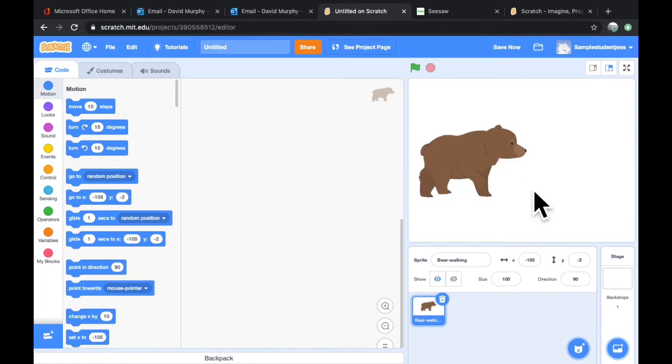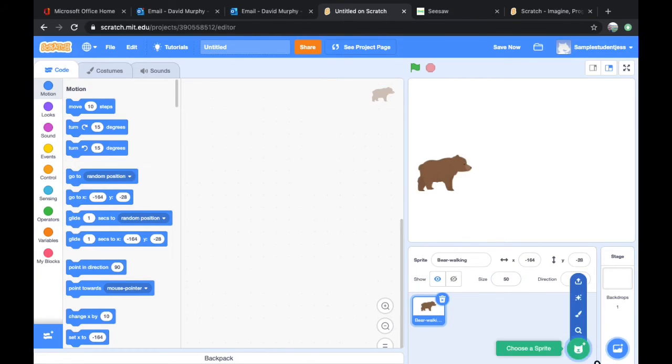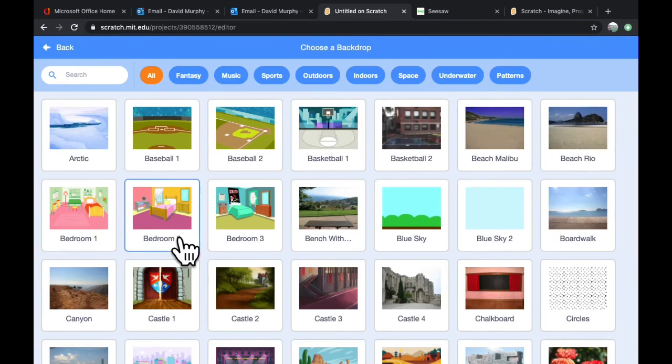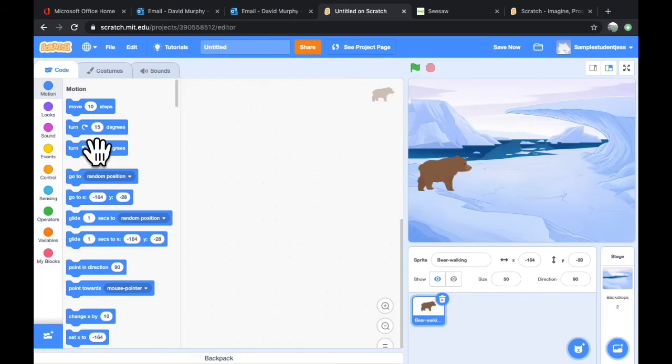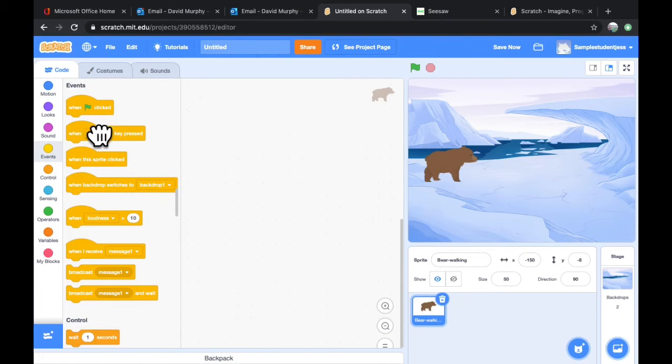So I'll click this bear here. He's a little bit too big, so I'll reduce his size and make him half the size, or 50%. And you can see that he is now half the size. Next thing up, next to adding a sprite, there is the add a background button. I'll click on that, and you can put your character wherever you want. So I've chosen a frozen one here. Now we're going to keep it simple. The last thing I'm going to show you today is how to make him walk.